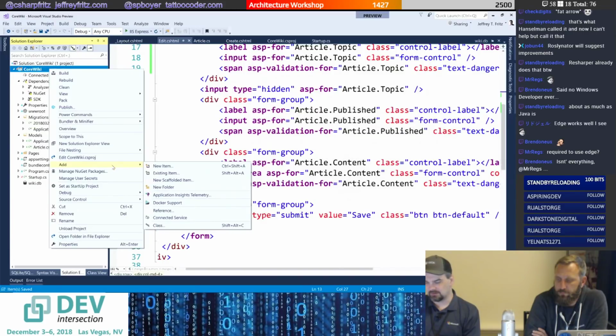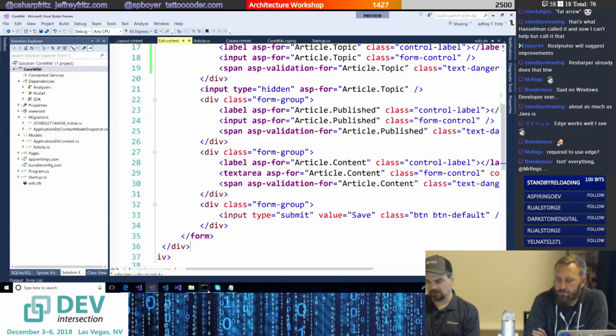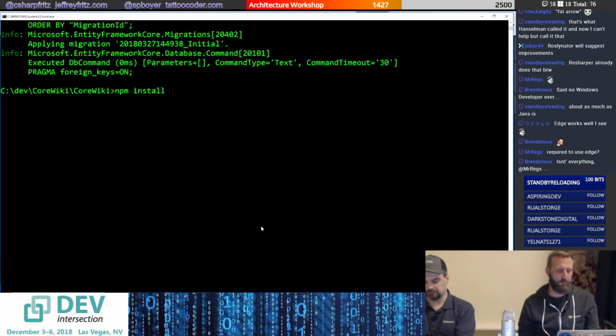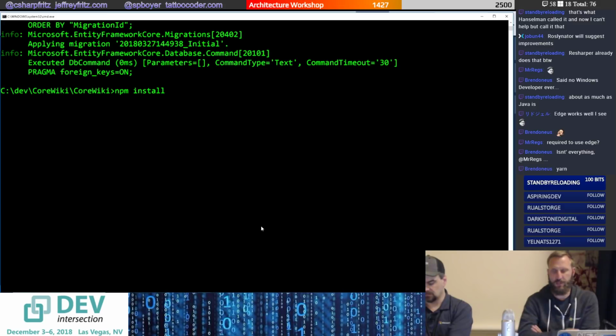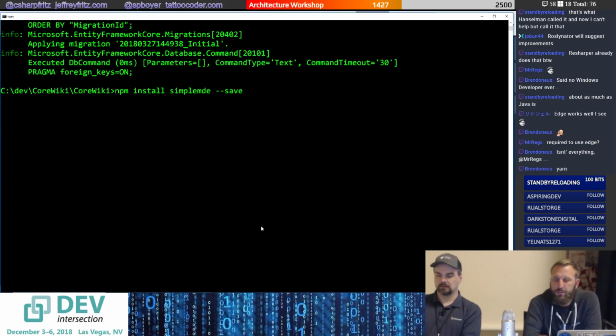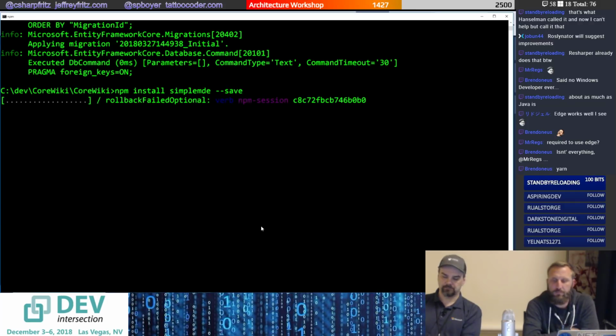You know what? No, let's just go back to the command line, right? Yeah. All right. npm install, and what's the name of the package? Simple MDE --save. All right, so it does all this stuff.